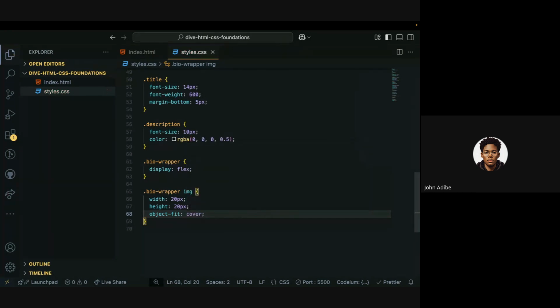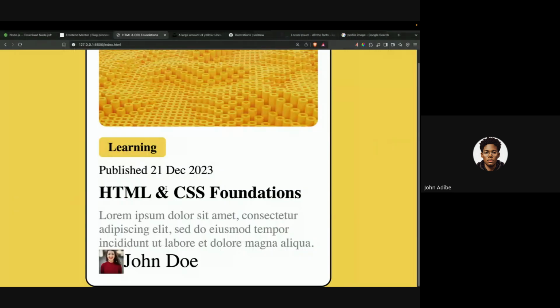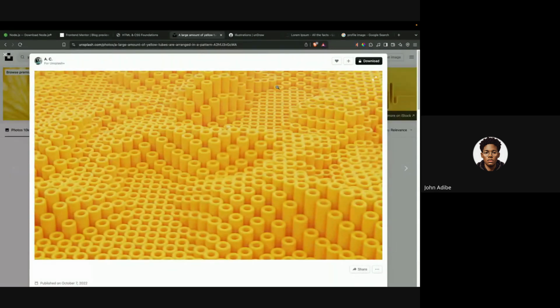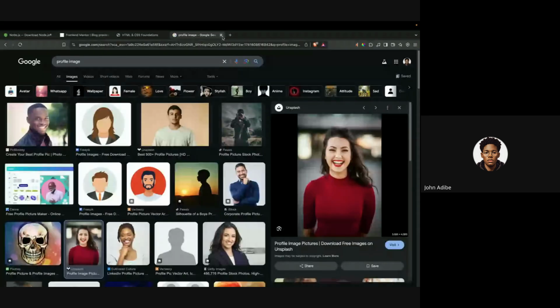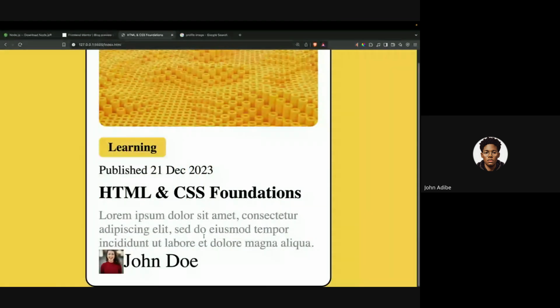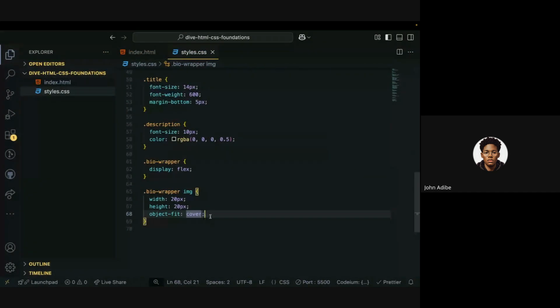But let me just put it and see. Yeah, you can see the image is now normal, just the way I copied it from. Yeah, just this way. Then I'll give it a border radius.